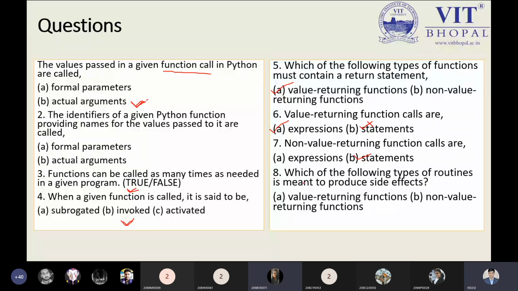Now, eighth question. Which of the following types of routine is meant to produce side effects? Yes, please tell me. Now tell me the answer of this one. Which type of routine is meant to have side effects? Non-value-returning function. Why? Can you justify this point?